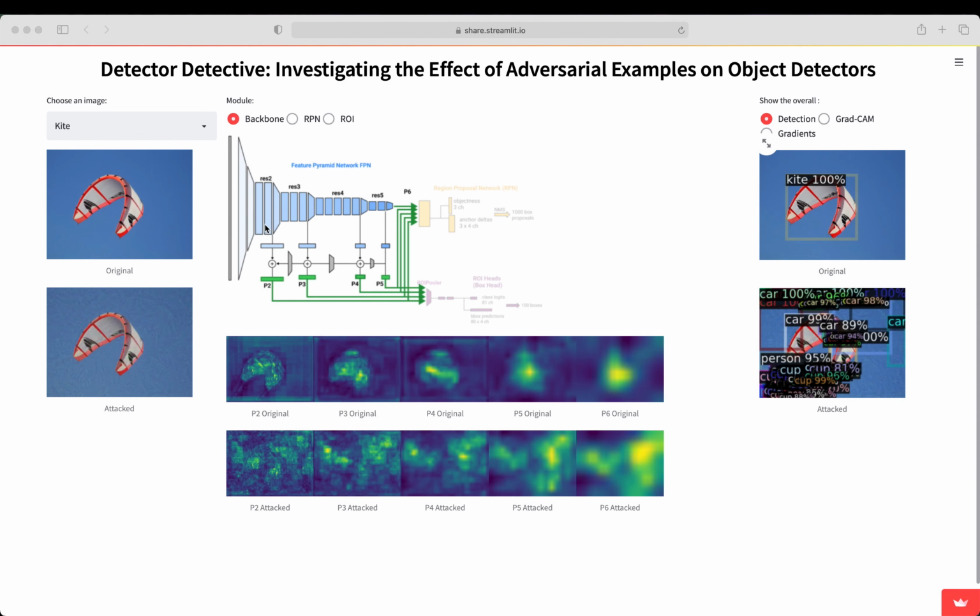Exploring, investigating, and understanding model perception. Let us say that we want to understand how the network interprets the image of a kite, both with an original benign input as well as with an attacked input using an adversarial image. In the overall detection, we notice that the model correctly classifies the single object, a kite, with 100% confidence, and plots a bounding box that correctly captures the entire object.